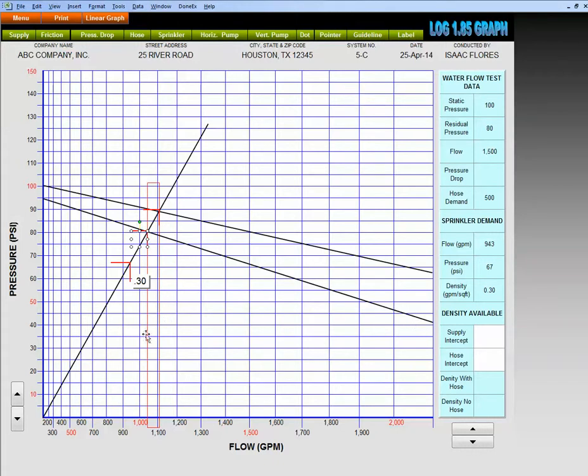Now let's identify those flows. Where the hose line connects to the sprinkler line, follow the guideline down, and it's somewhere between 1,000 and 1,100, but not quite 1,150. It's more like 1,140. So go to the hose intercept and enter 1,140. And the density available at that point is 0.36.